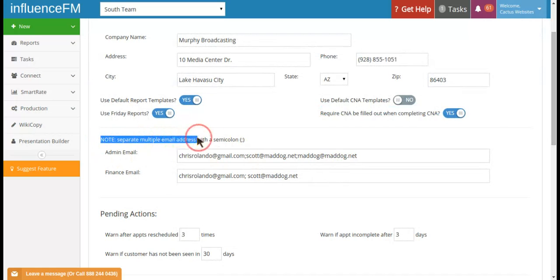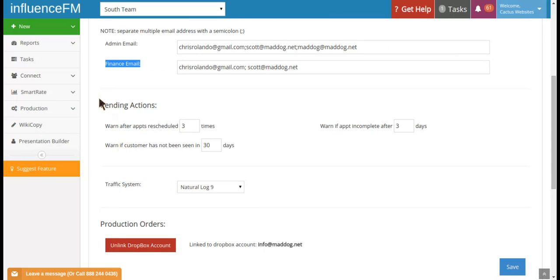This section down here is really for us at Influence FM, so you don't need to worry about this. This just gives us information on who the head people are at the company and who the people to talk to about finance.